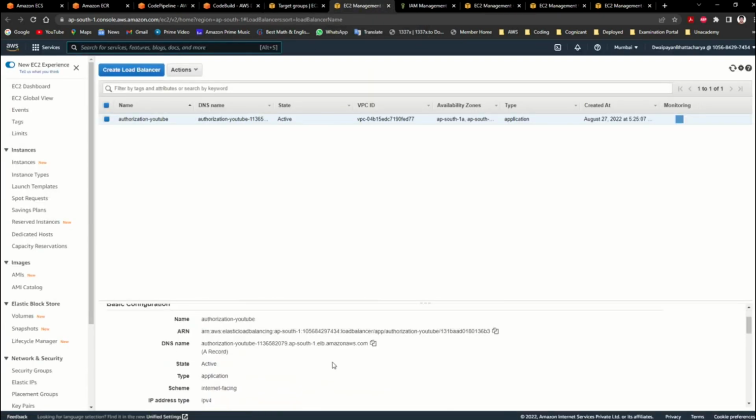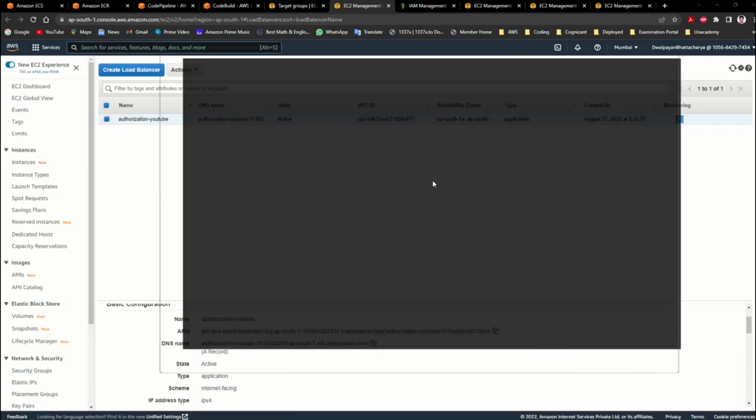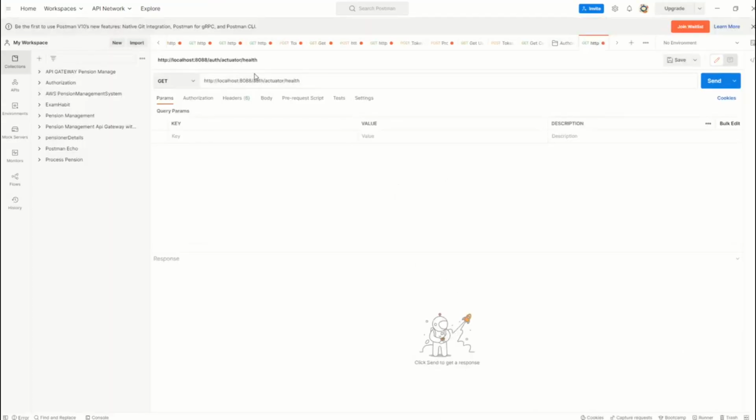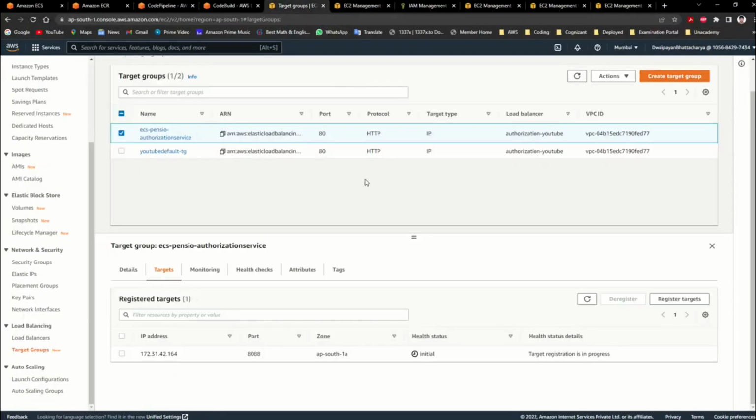Copy this DNS and go to Postman. In place of your localhost, paste that DNS. Now let's check whether it's giving an output or not. Yeah, it's up. If you see it's up, check the target groups, it's healthy. Yeah, it's showing healthy and everything is deployed.